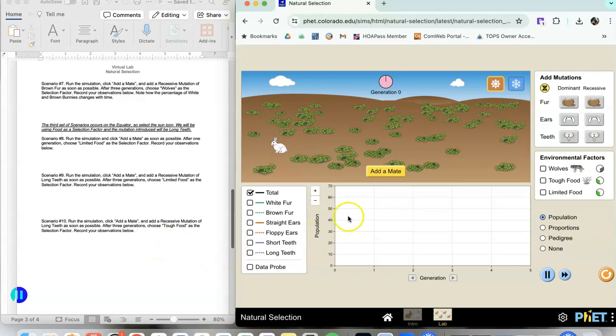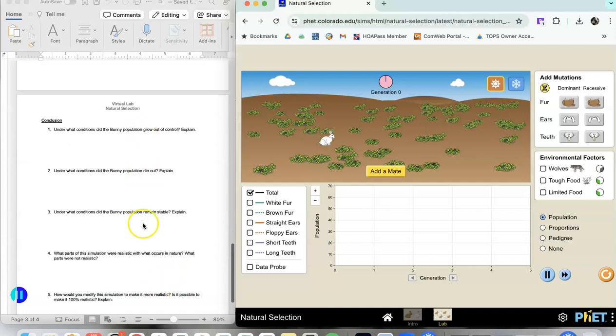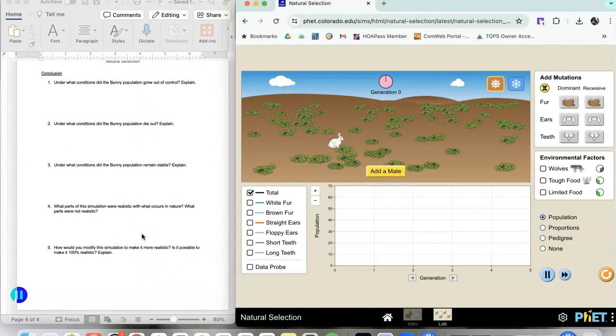And then for the last one, you're going to add the mate. You're going to add recessive mutation. So we go to our recessive column and we go down to our long teeth. And then we're going to choose tough food after 3 generations and record that observation there. Afterwards, you can go down and then answer all of the conclusion questions with it.